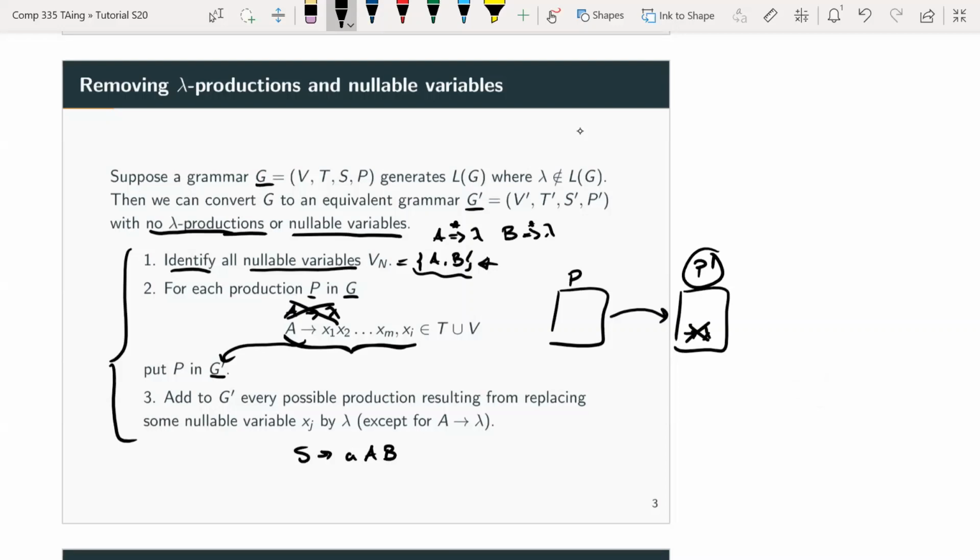And then because I know that, let's say, A gives me lambda with some number of derivations and B gives me lambda with some number of derivations, then what I can do to conserve the presence of lambda without having it explicitly is replace the variable by lambda, and I do that for every possible combination. So in this case, I could replace capital A with lambda, that would give me AB. I would replace B with lambda, that would give me AA. Or I could replace both with lambda, which would just give me A.